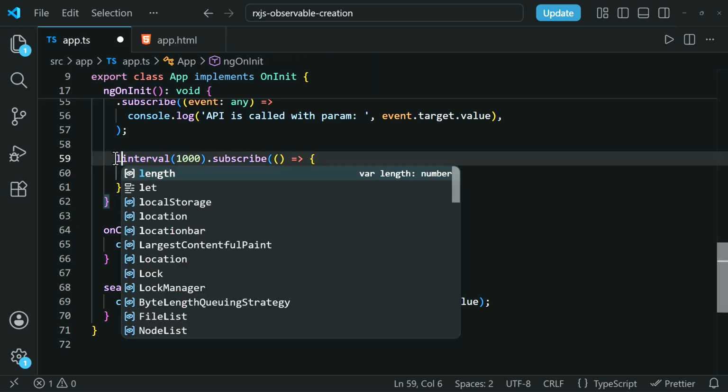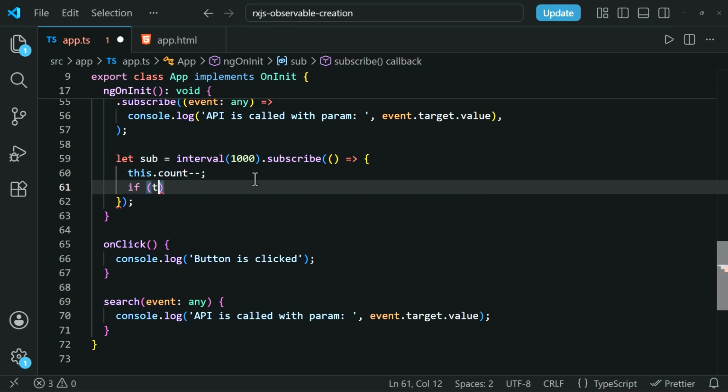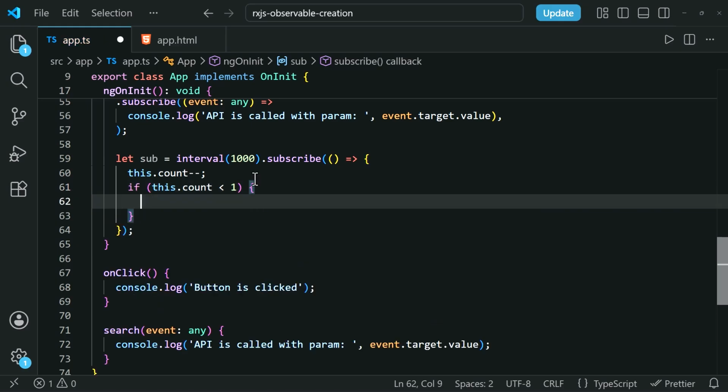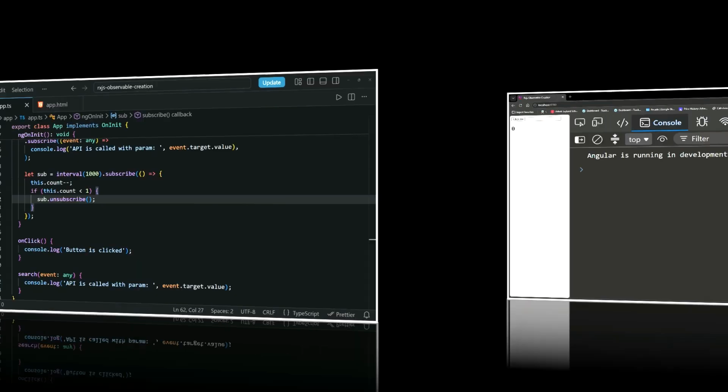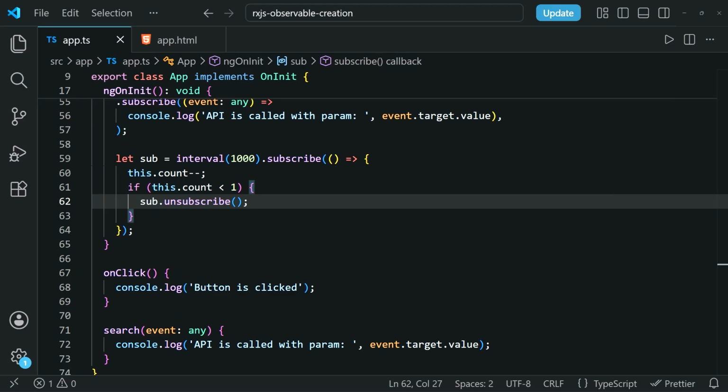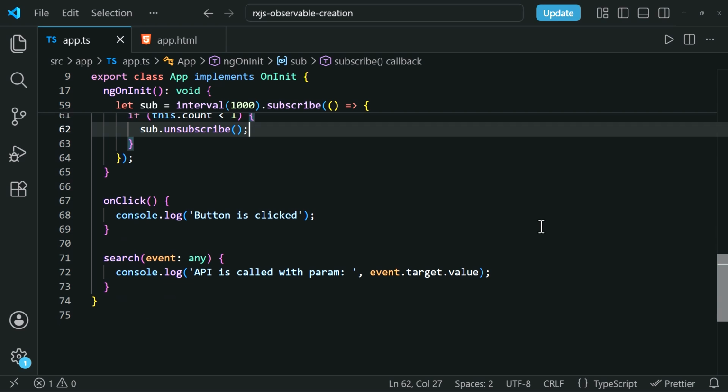Let's store the subscription in a variable. Then we can add some logic to unsubscribe when the count reaches 0. Now if we preview again, the countdown stops exactly at 0. Much better. RxJS also provides another time-based creation function called timer. Many beginners get confused between timer and interval. A simple way to remember them is this. Timer is similar to JavaScript setTimeout and interval is similar to JavaScript setInterval.